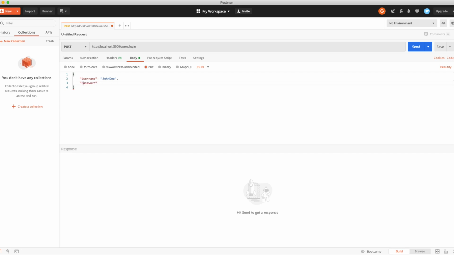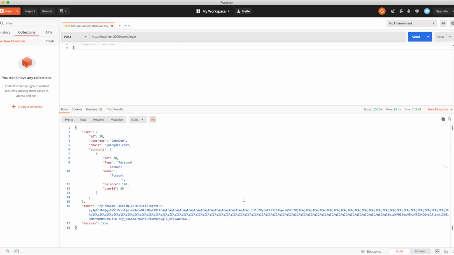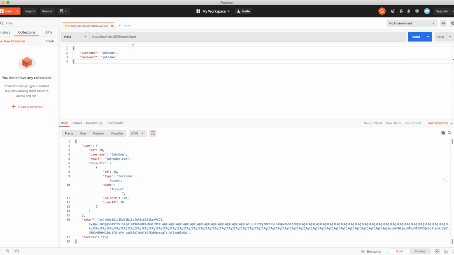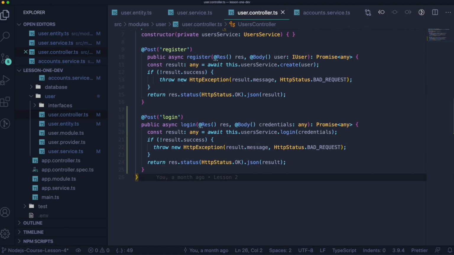And the password. And voila! This is how the response should look. Let's try with the wrong username. Okay, that works. Let's try with the wrong password. That works as well. Okay, so it seems that login works and we can go to our user authentication right now.